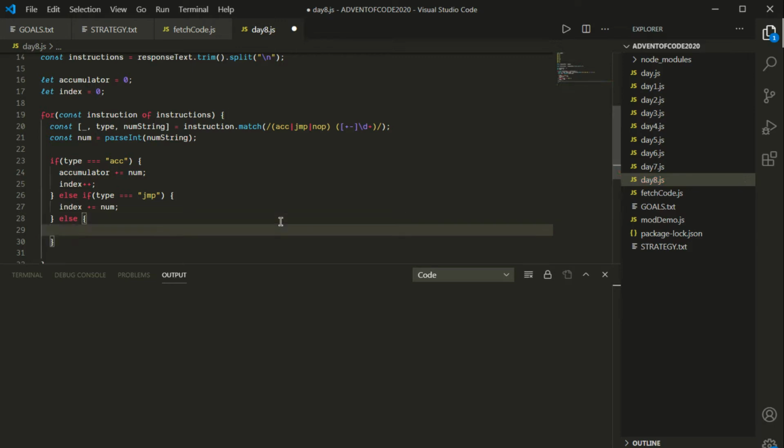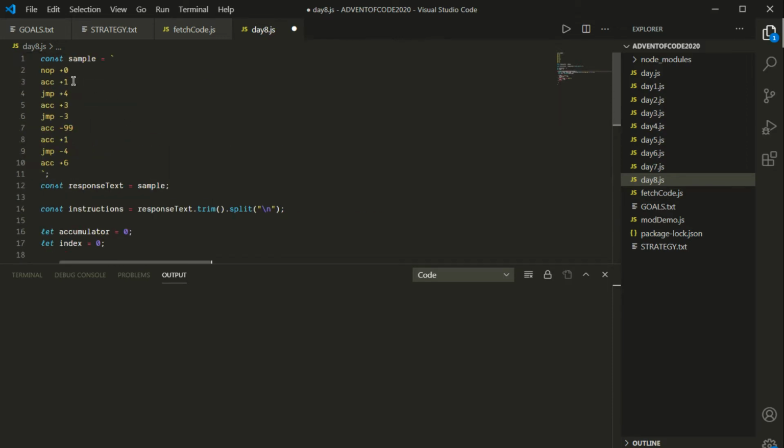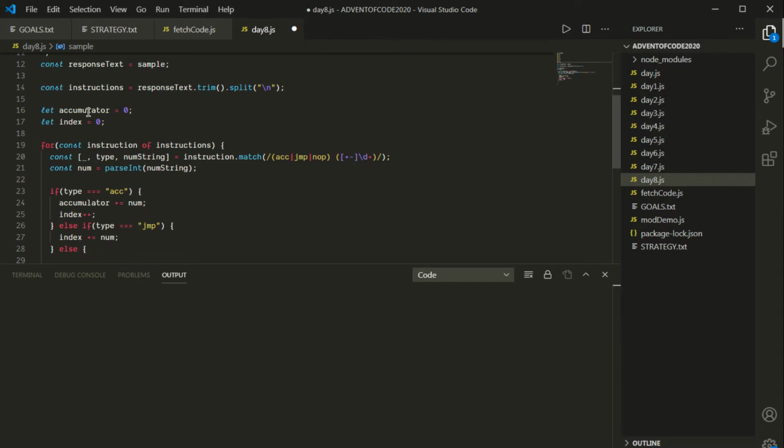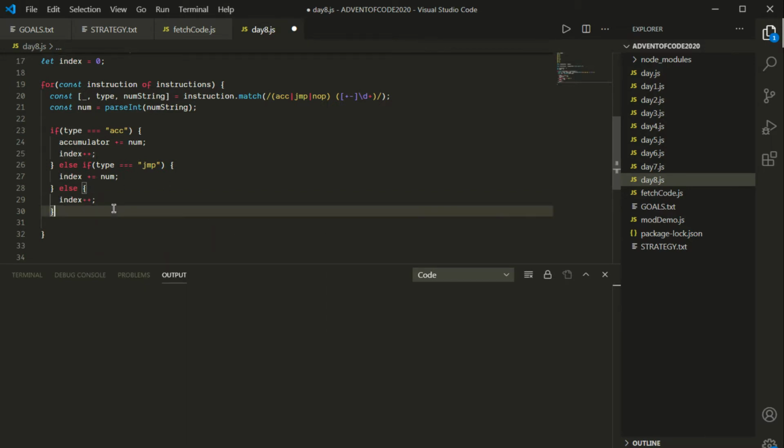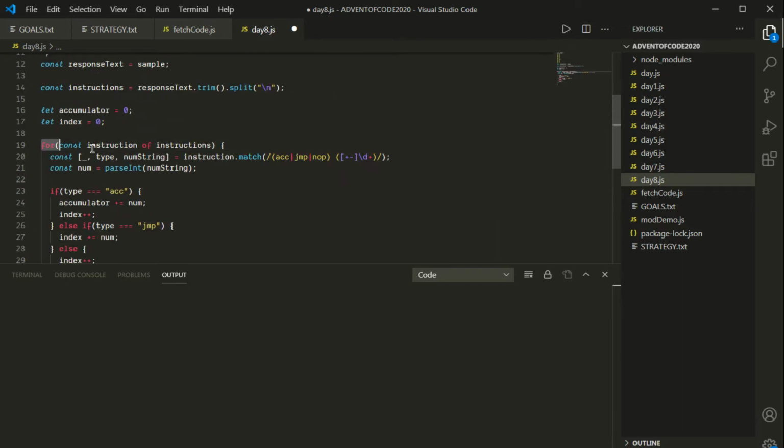So basically, and I'm actually noticing something now. This type of loop is not actually going to work. This type of loop is basically just going to go through every instruction. And we don't want to go through every instruction here necessarily, right? We want to go to the instruction at the current index value, whatever that happens to be. So that's why I want to put in here, if it is a nope type, then we're at least going to get an index plus plus.